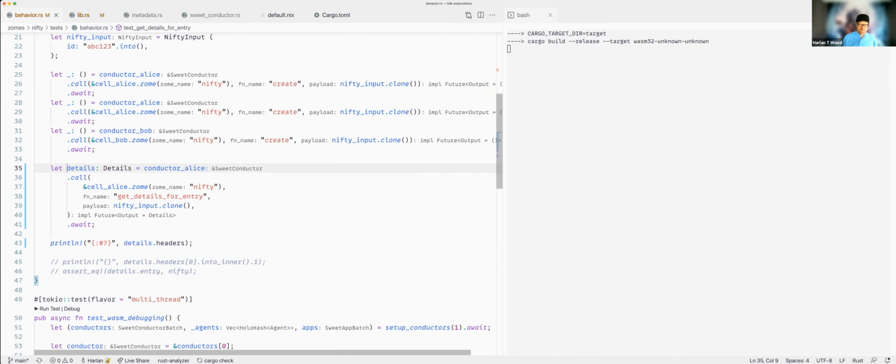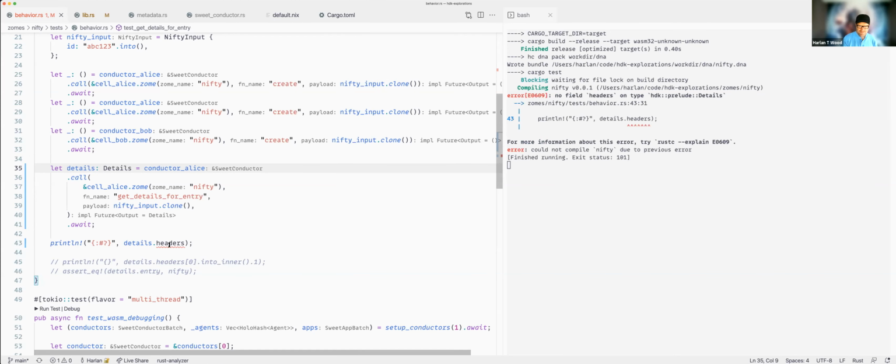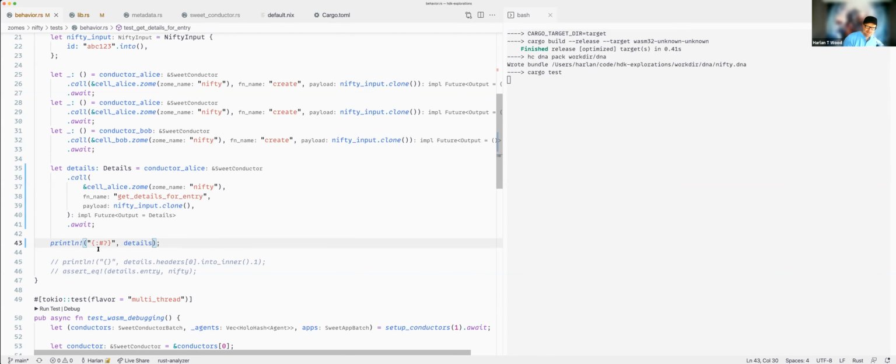Or maybe this will work. So this is the no headers. Let's just try the whole thing. This is the Rust incantation for show me the debug pretty printed version of the thing, or so I believe. That's right, yeah.